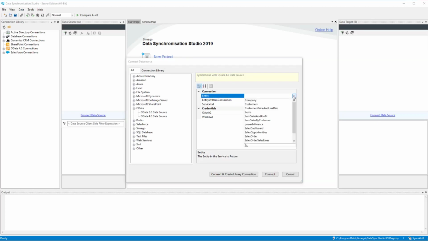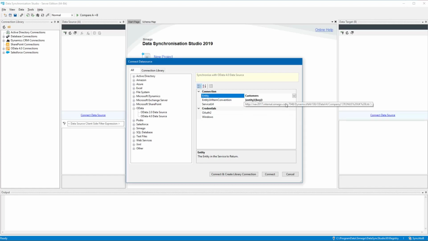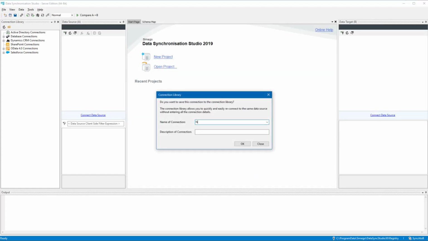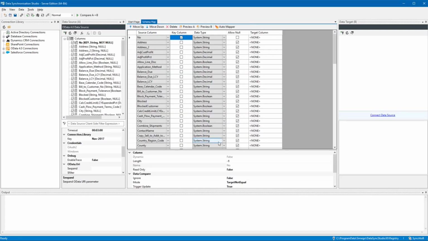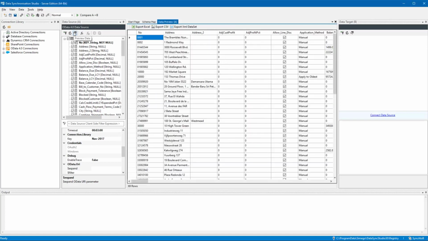Now choose an entity from the drop-down list, and then click Connect and Create Library Connection. Type in a name to save your connection to the connection library. If we click Preview Data, we can see that the connection was successful and we can view our data.